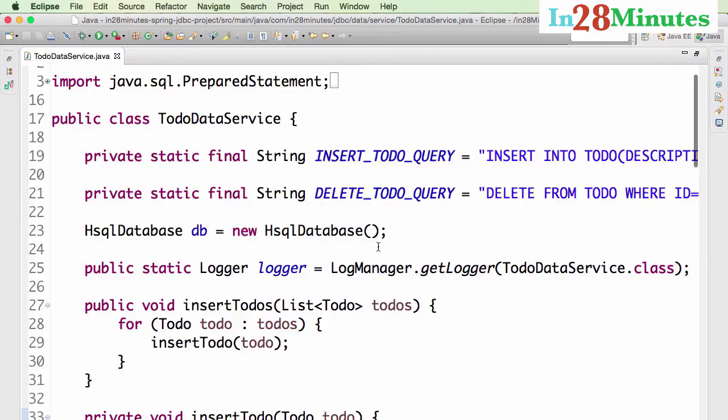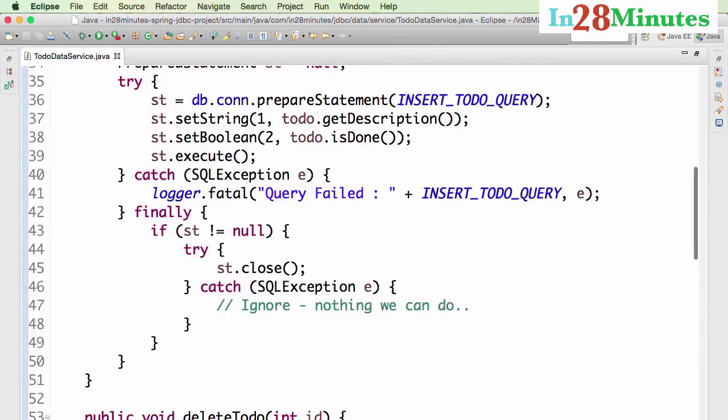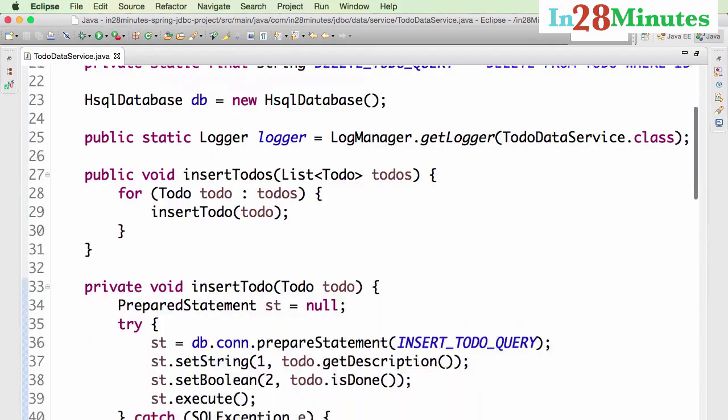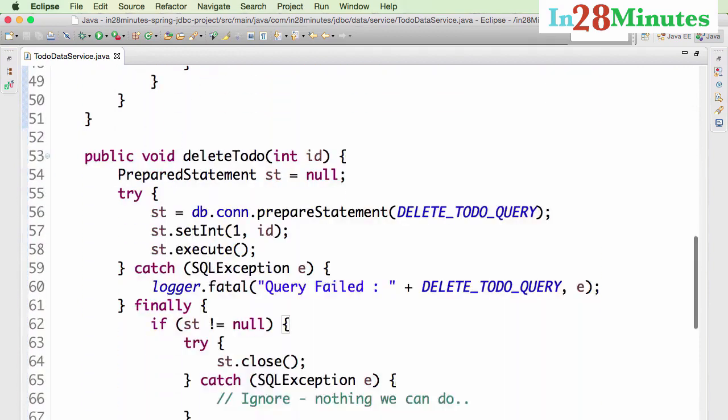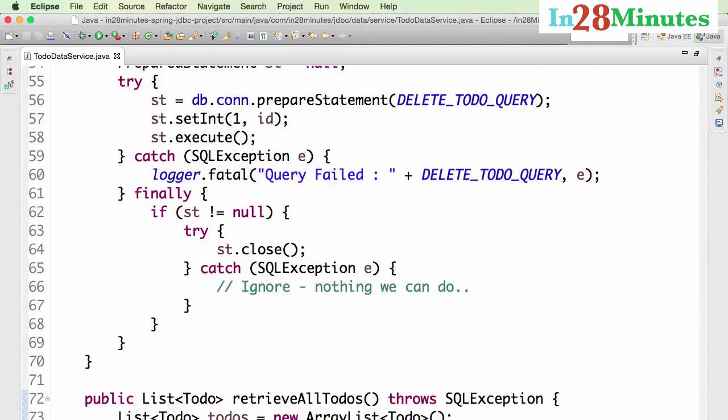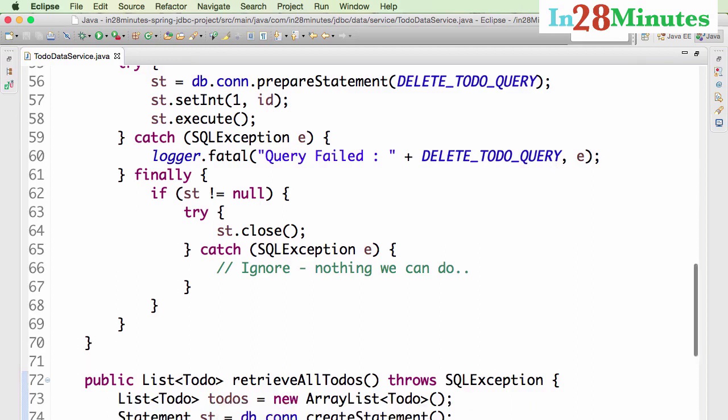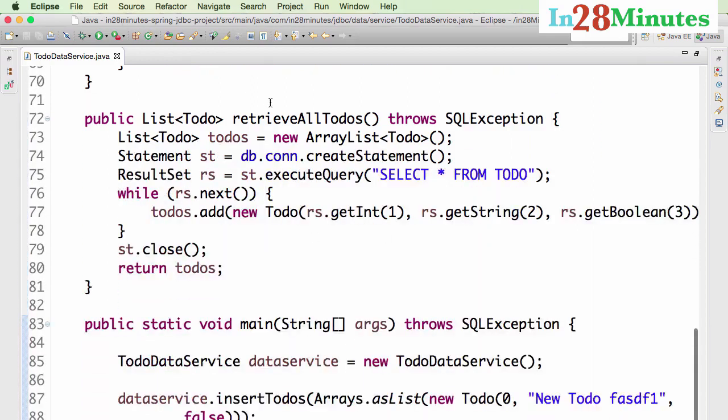Let's get started. What would happen with this to-do data service is that it does a few insert statements. It inserts a few things and then deletes a to-do based on whatever we call. It can also retrieve all the to-dos and show them on the screen.